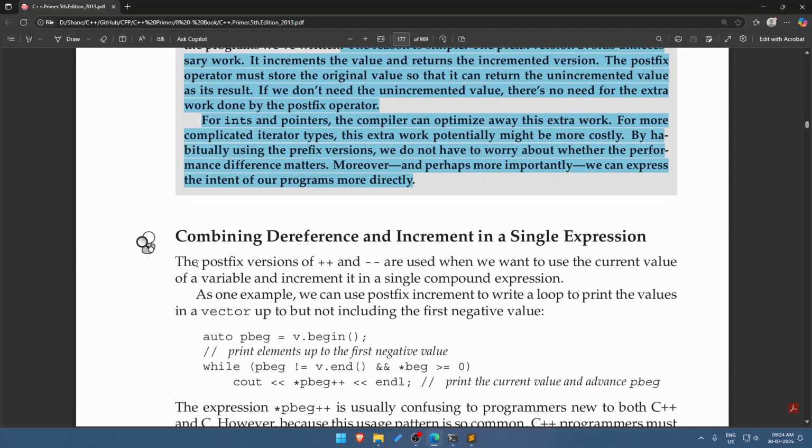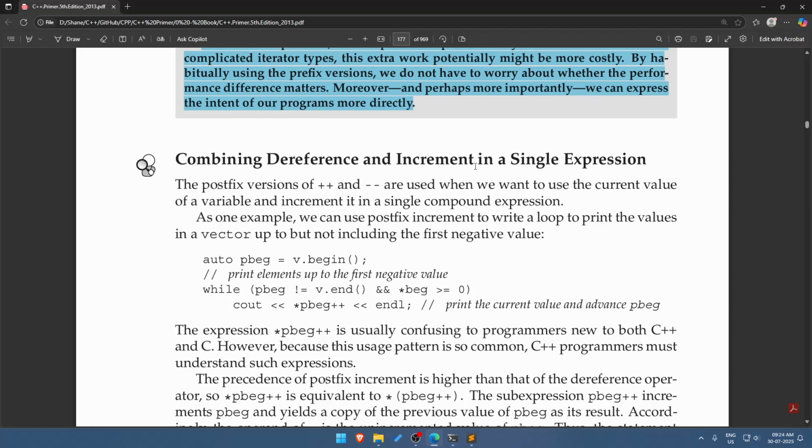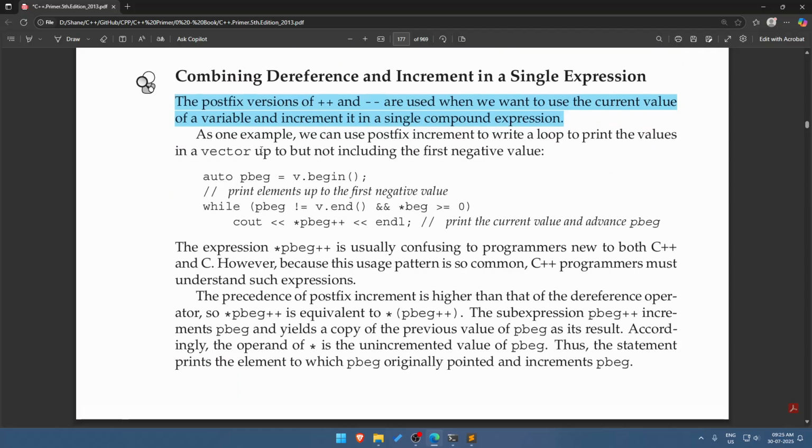Okay. Combining dereference and increment in a single expression. The postfix versions of plus plus and minus minus are used when we want to use the current value of a variable and increment it in a single compound expression. As one example, we can use the postfix increment to write a loop that prints the values in a vector up to but not including the first negative value.